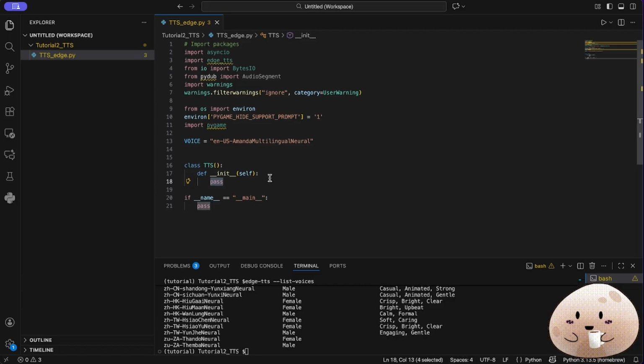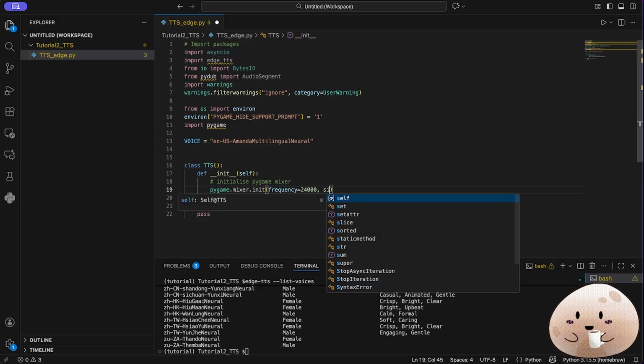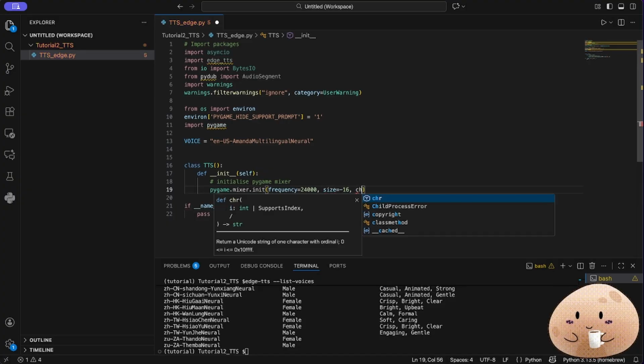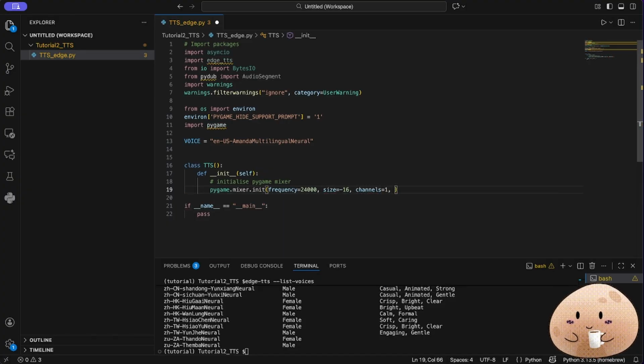So here, the first thing that we want to do is initialize the Pygame mixer, and this is for audio playback. So we'll call this mixer init. These parameters are going to be set by the output format of the TTS, so you're not going to want to change this yourself. Just copy these parameters because they'll match the Edge TTS output.